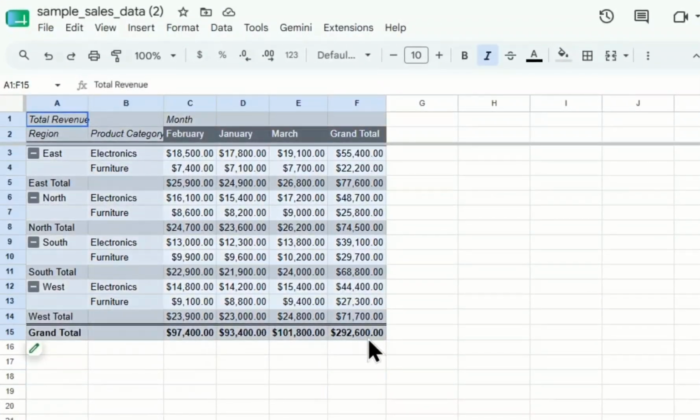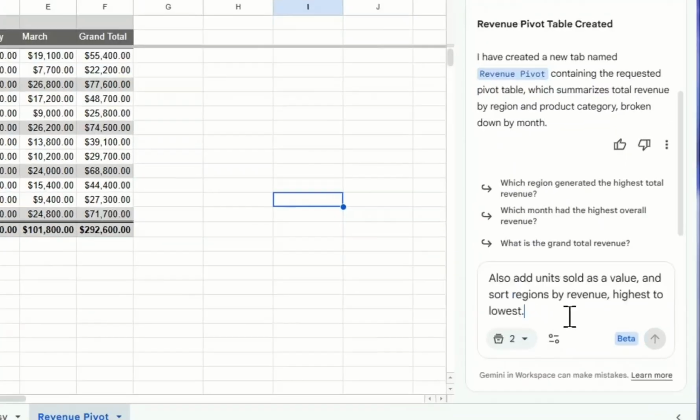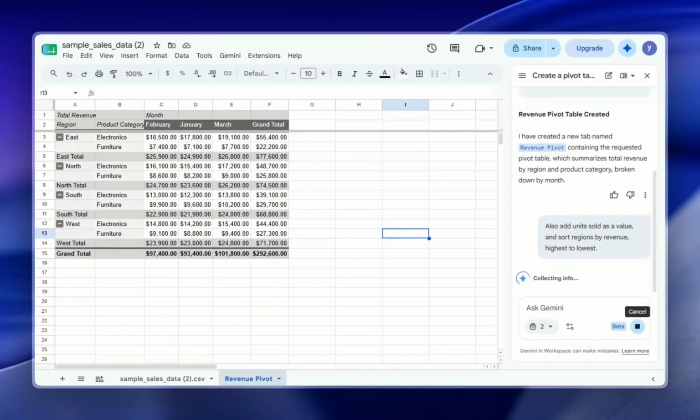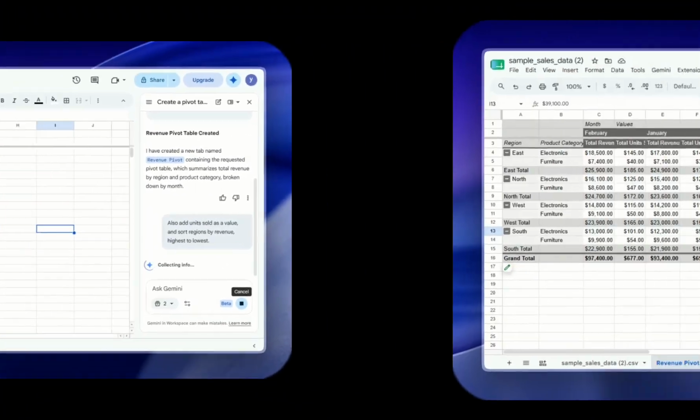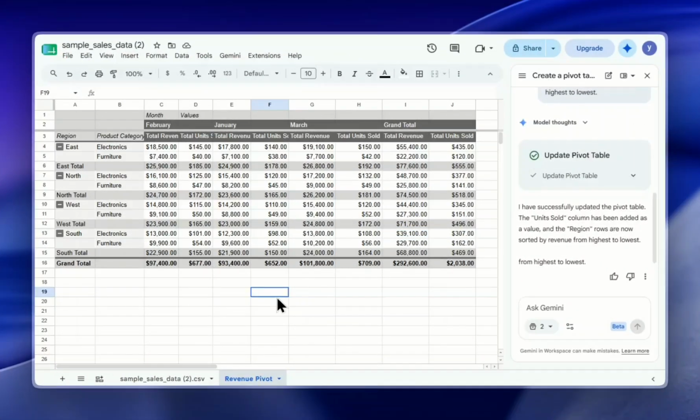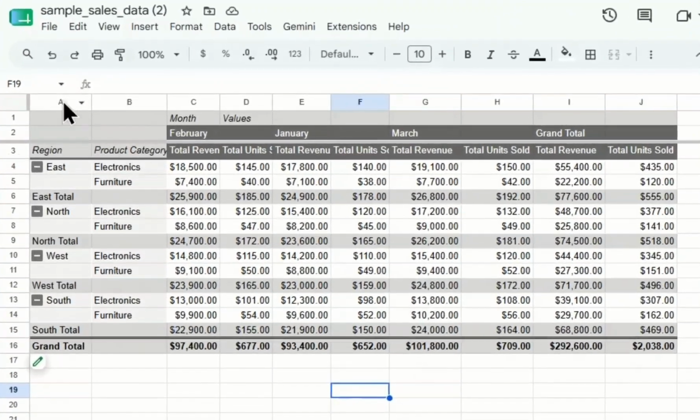Say I also want units sold in there and sorted by revenue. Same deal. I ask, review the preview card, click apply. If it's not quite right, there's an undo button right there too.